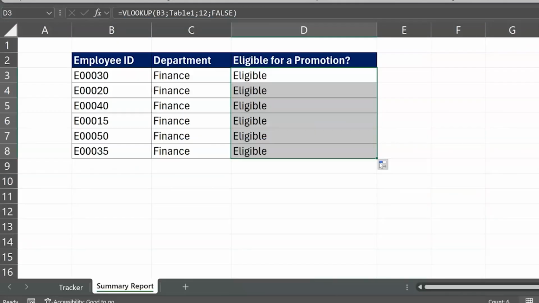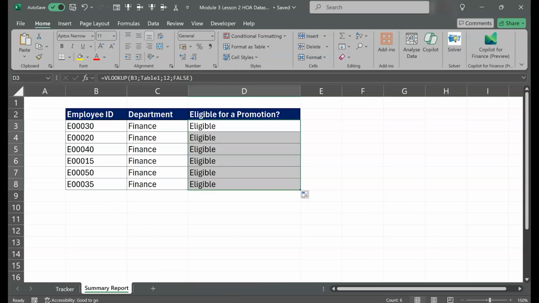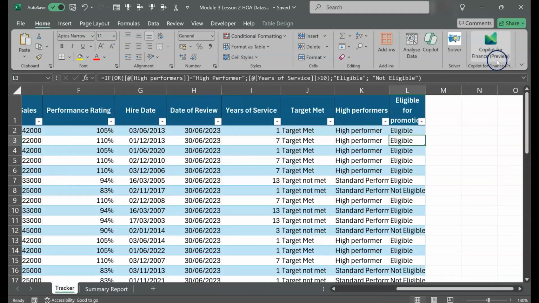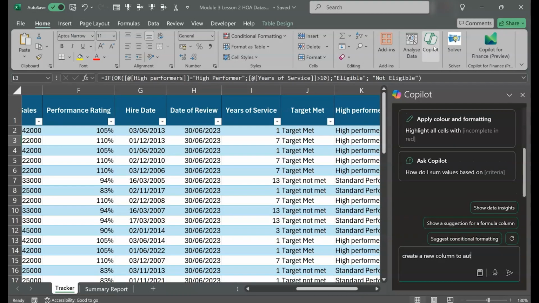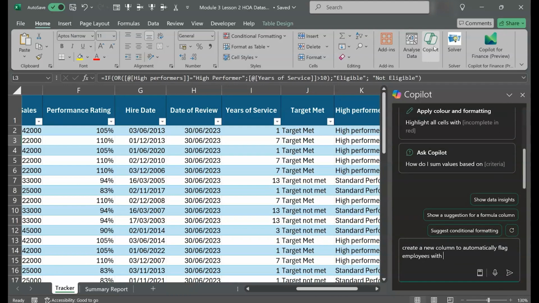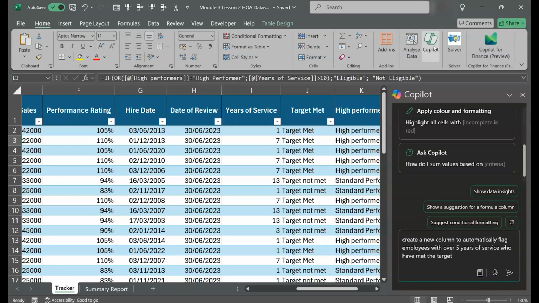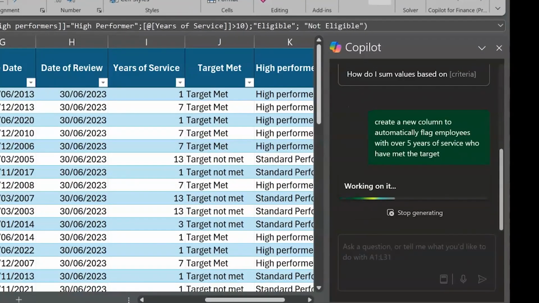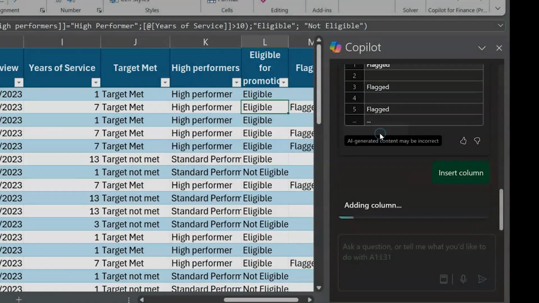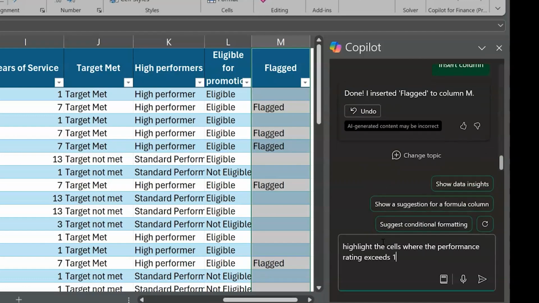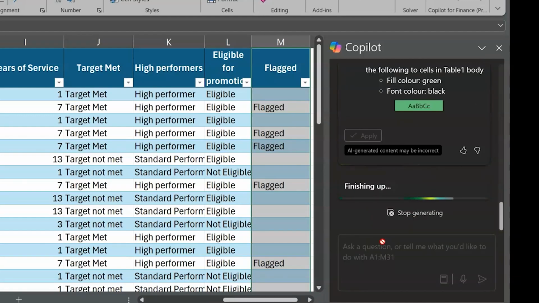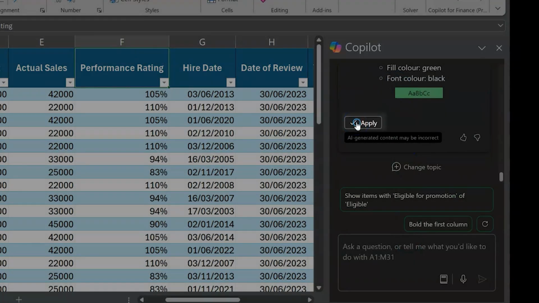Next, we can apply Copilot to automate repetitive tasks like checking if the employees have met their sales target and format the cells based on our criteria. So let's create a new column that automatically flags employees with over 5 years of service who have met their sales targets. Let's insert this column. And now we can highlight the cells where performance ratings are higher than 100% in green and select Apply.